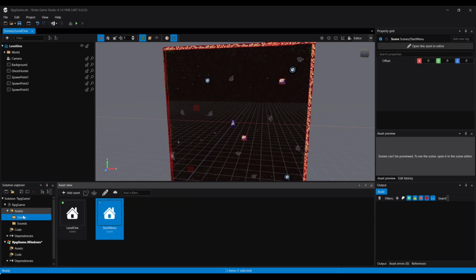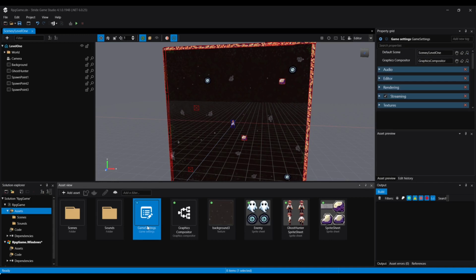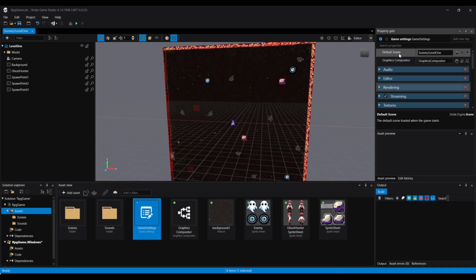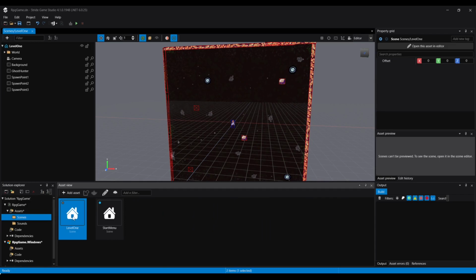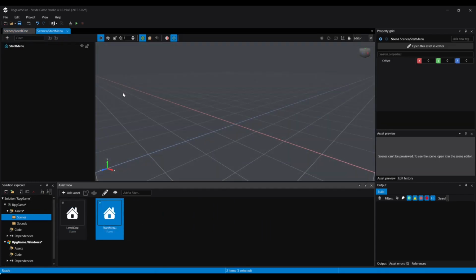And now let's go back to the assets folder and double click the game settings, and going to our property grid, first option. So the default scene here is level 1, so we're going to set this as the start menu. So let's change this to be the start menu, and let's go back to scenes and double click the start menu, and let's run our game at this point to see what comes up.